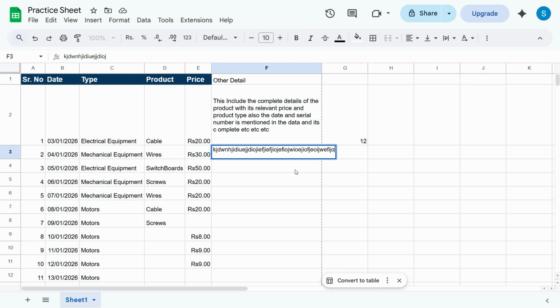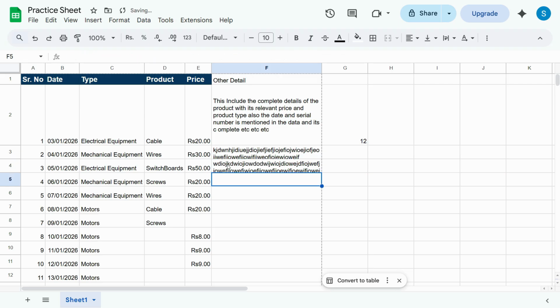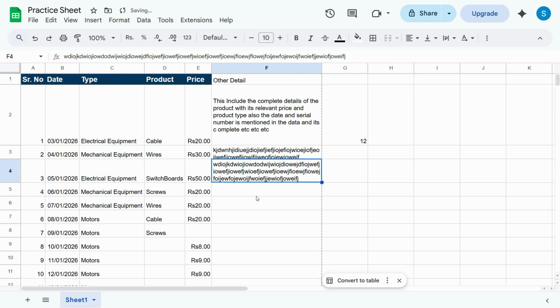Let's try it on the second cell. As soon as we hit enter, it will automatically adjust and increase the size for you. You might need a little bit of adjustment, but that's how you can easily do it. So we just double click here and it will adjust the data down here.